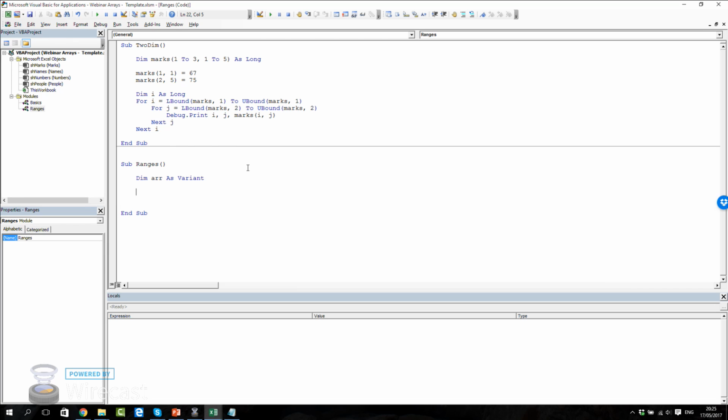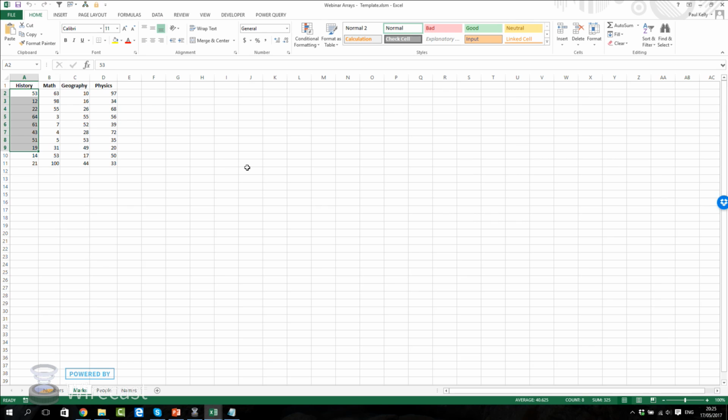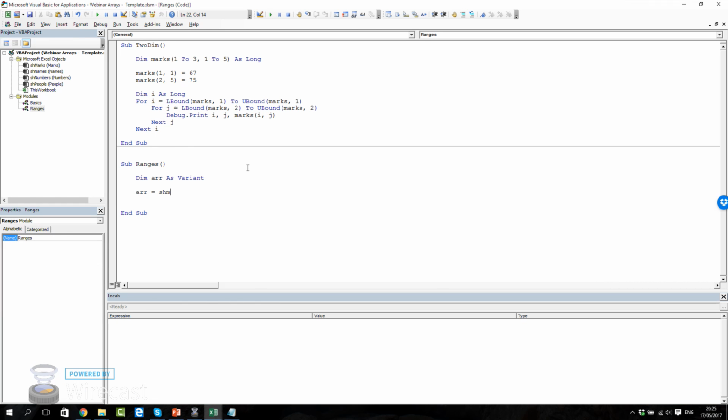Now, it's not always good to use a variant, but sometimes like this, you have to use a variant in VBA. So we say array equals, and then we just basically get the data that's there. So this is the sheet marks. So sheet marks range, and we go from A2 to D11 and the value. And what this does is this will automatically create a two-dimensional array and place all the values in it.